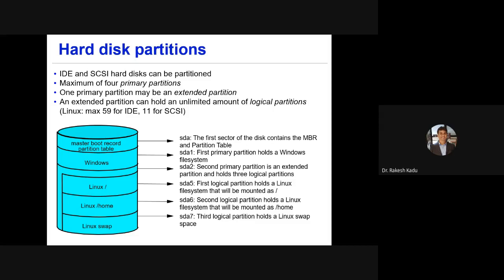So you can see this. We have a maximum of 4 primary partitions. One primary partition may be an extended partition.